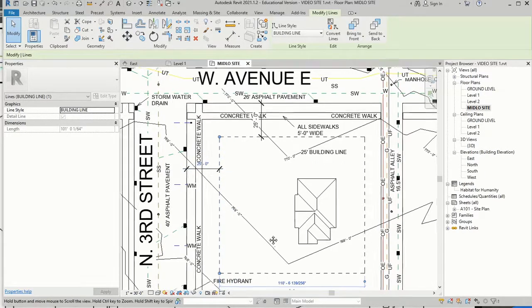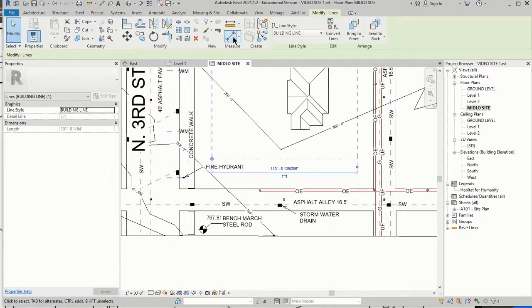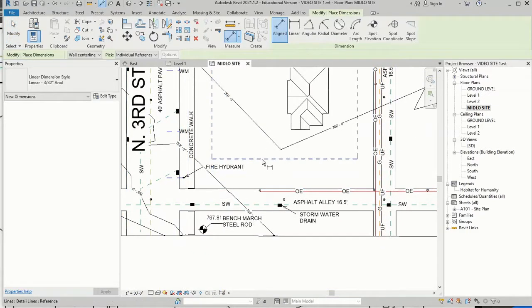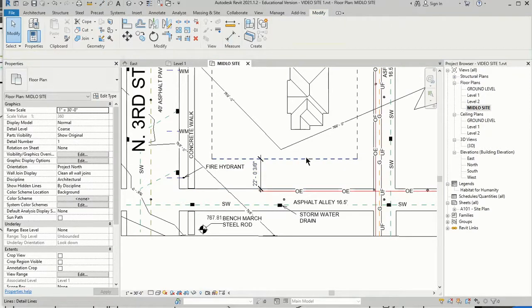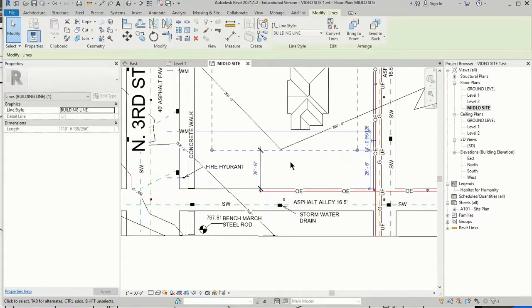Then we're going to define the one at the bottom. Measure, click the building line, take it to the property line, and then click in the center. Then we're going to hit escape a couple of times and move the building line, not the property line. When it changes the value, we can click on this and put 25.